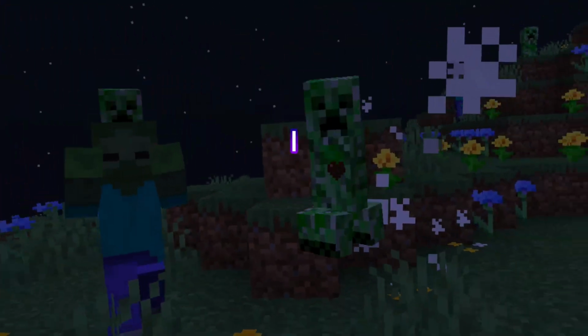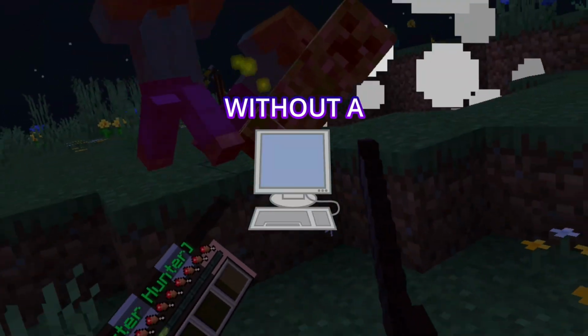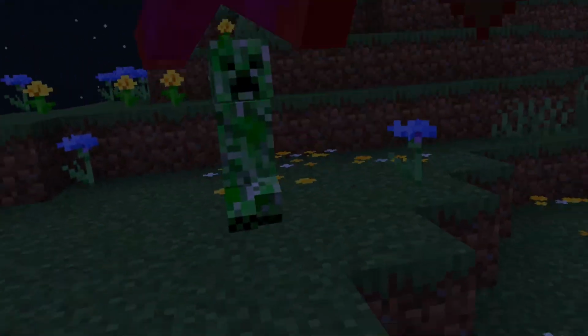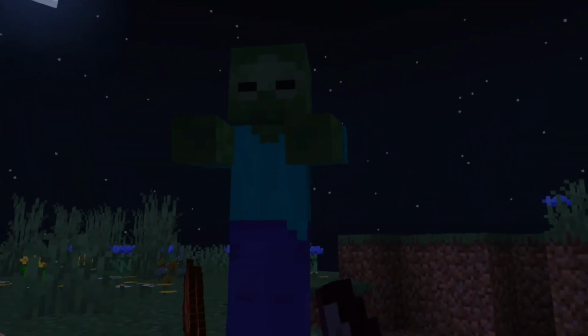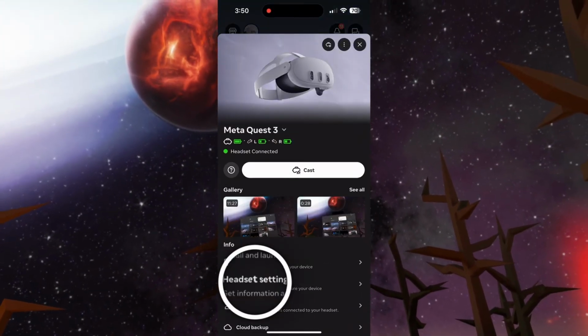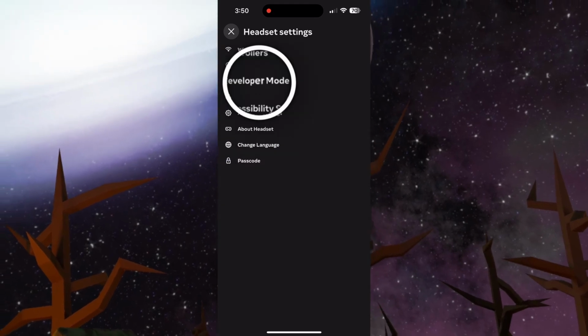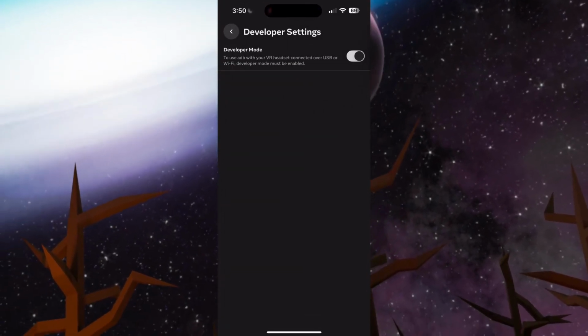In this video, I show you how to install QuestCraft on your MetaQuest headset without a computer or a phone. Let's dive straight in. So first thing you need to do is enable developer mode on your headset. Right now on the screen, you should see, go to the MetaQuest app, go to headset settings, advanced settings, go to developer mode, then switch that toggle on.